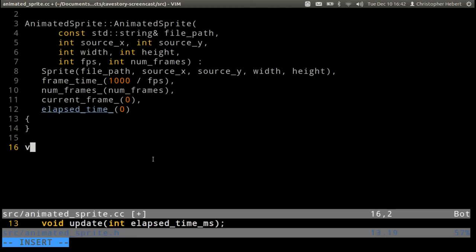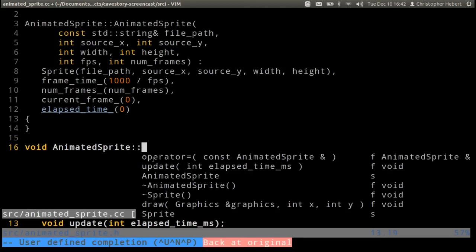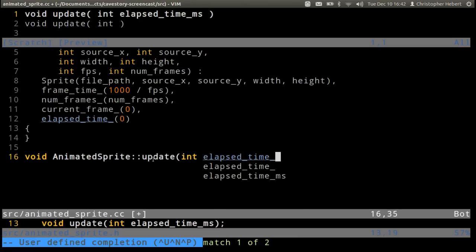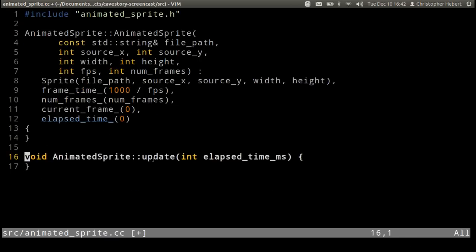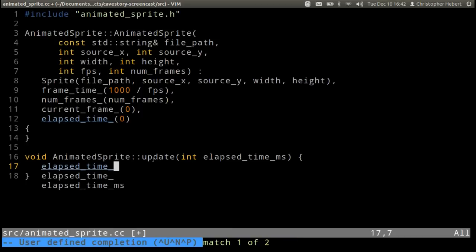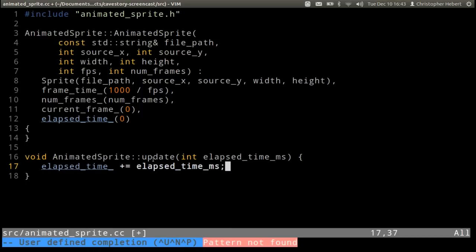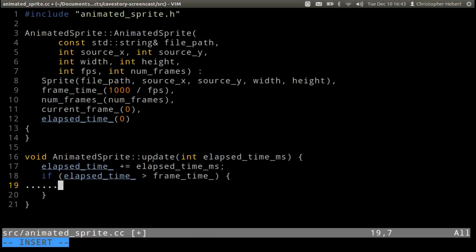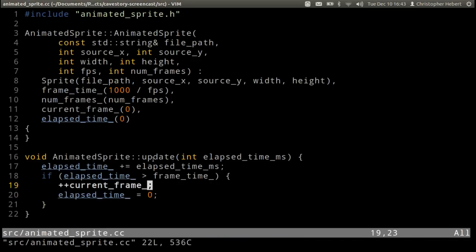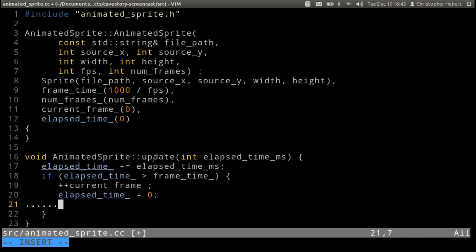Next, we are going to make our update method. So it's AnimatedSprite::Update, int elapsed time milliseconds. Let's get rid of that. Let's get rid of that too. First thing we're going to do, update our elapsed time, plus equal elapsed time milliseconds. Then, if our elapsed time, the amount of time that has passed since our last frame change, is greater than the amount of time for each frame, then we need to increment our current frame, set our elapsed time back to 0, because we just changed our frame, so the amount of time that has passed since our last frame change is 0.